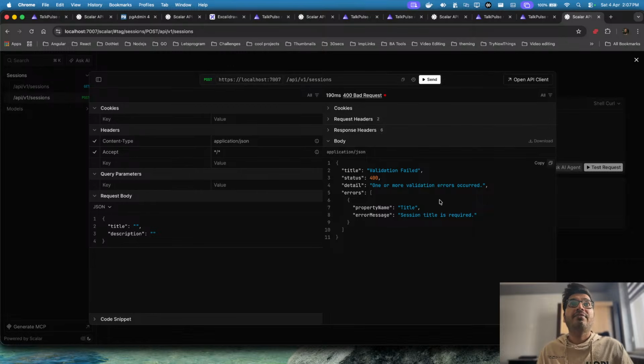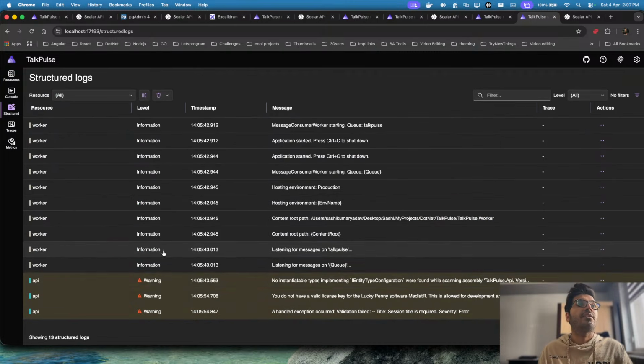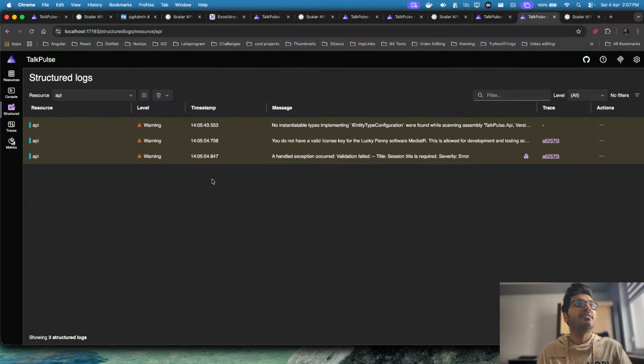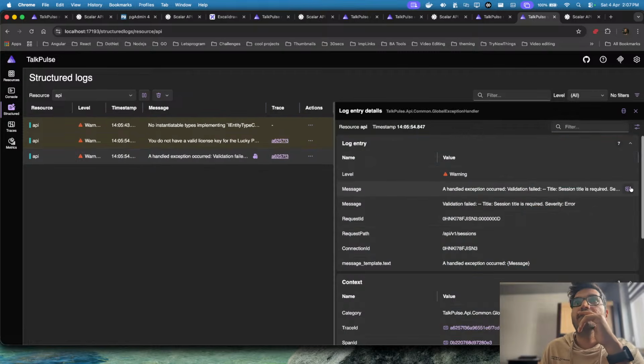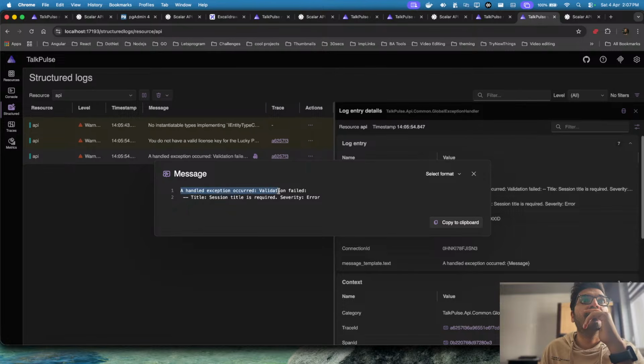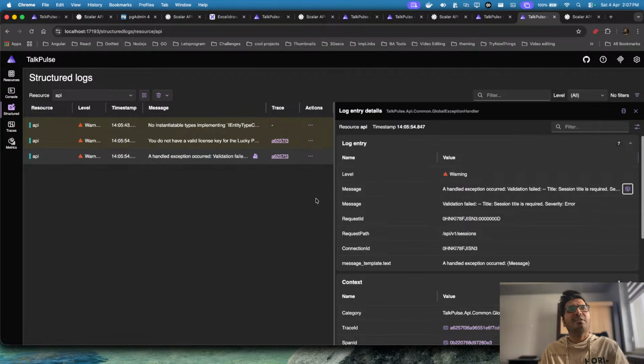Right, so now I think we have everything plugged in. If you go to TalkPulse, we also have structured logging done. Here you can find what is listening to the API call. Once the API call goes, this should show everything. The title in the session is required. We got a validation failed, and we can also log it here. We got a warning that there was some failure, a handled exception occurred, validation failed, title session is required, severity is error. But the logging is warning, so I think that's fine, because anyway we get a response.